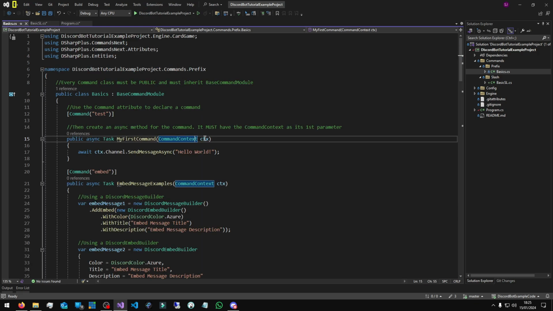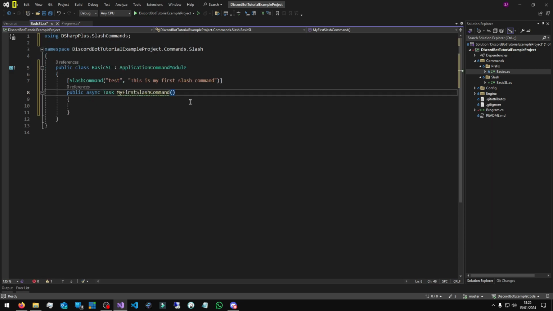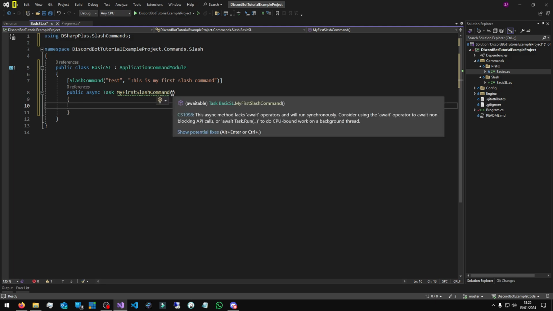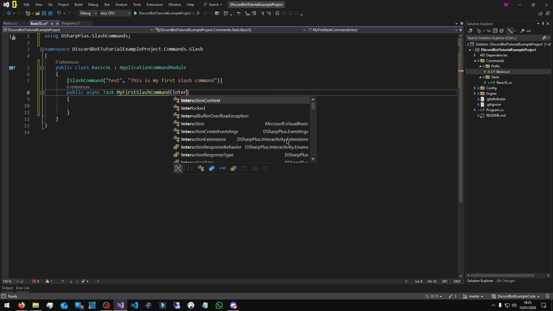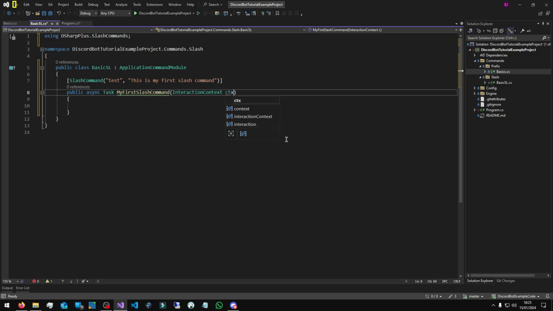Now in our normal prefix command, we have a command context in here. But if you think about what a slash command is, the technical term for an execution of a slash command is called an interaction. So when we execute a slash command, it's actually called an interaction that is being executed. So instead of a command context, we need the interaction context. And then we'll name it ctx.